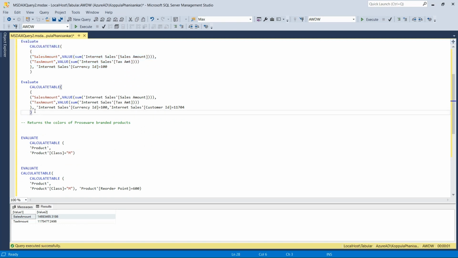So now this one is again along with the currency code 100, and I'm trying to fetch only the customer ID 11704. Only that customer ID I'm trying to fetch. What I'm trying to show here is that we can use additional filters, comma separated, while doing the calculate table. If you notice, in the first statement we used only one filter to slice the data, but here we use two filters, comma separated, to slice the data.